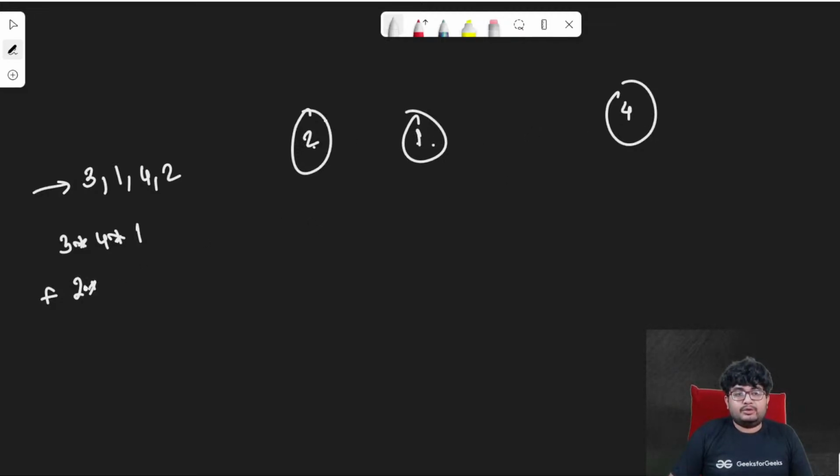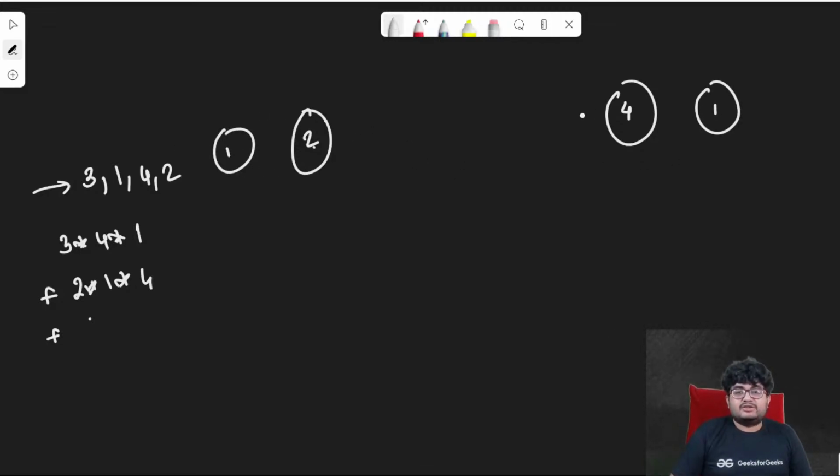So 2 into 1 into 4, plus 1 is gone. Then we are bursting 4. What is the profit? 4 into 2, because on the corners, just assume there is a 1 here and a 1 here that you do not burst. So 4 into 2 into 1. Finally you are bursting 2, so 2 into 1 into 1, that is 2. So this is the total profit that you get.